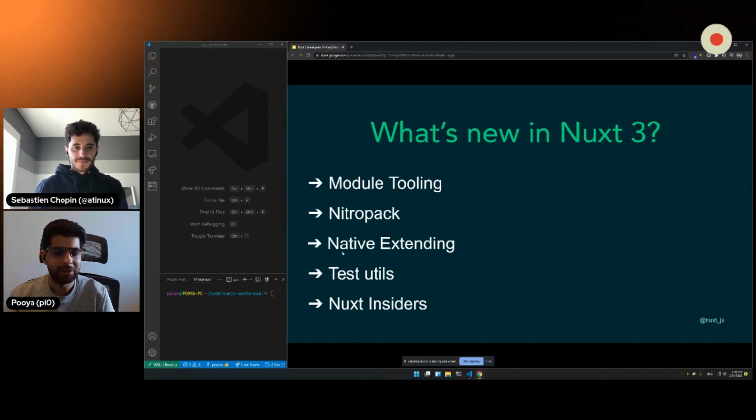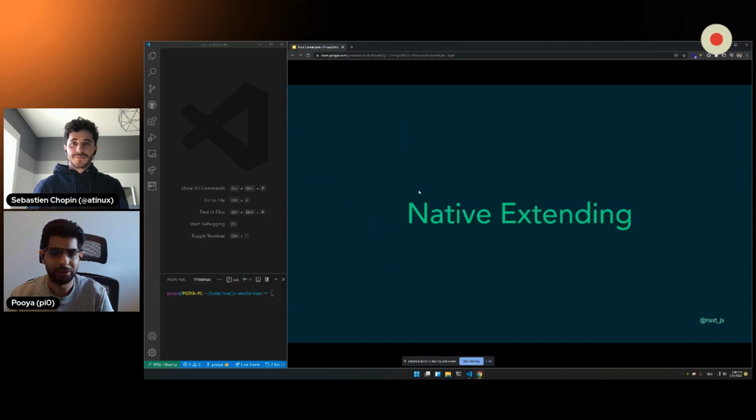The other one is the native extension support in Nuxt, which Sebastian mentioned for theming, and it's a wide area to discuss. The other thing is the pull request we just merged a few seconds ago. It was test utils. Probably I can't demonstrate it today, but very soon you can see it. And the last thing I want to talk about is the Insiders program that we are working on. So without further ado, let's go for module tooling.